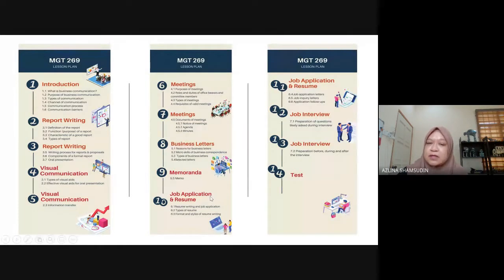In week 10 and week 11, we're going to do the job application and resume. When you want to apply for a position, for a job, you have to prepare a cover letter. Together with the cover letter, you will attach your resume. In the cover letter, you will tell the company that you are interested in the position, and you ask them to call you for the interview session. You will attach your resume to summarize your background, your academic qualification, and your experience.